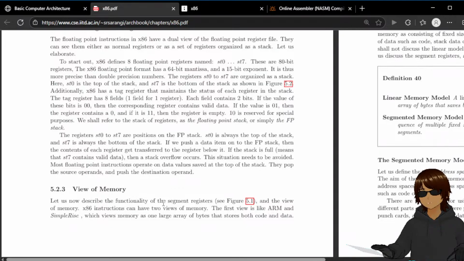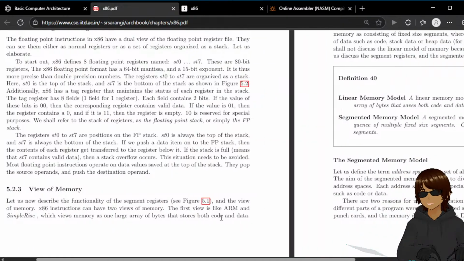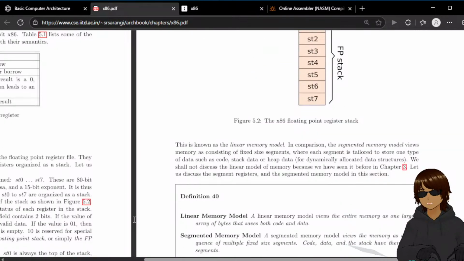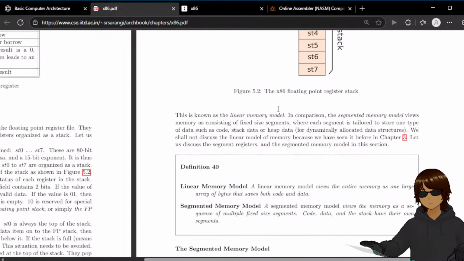Let us now describe the functionality of the segment registers. In terms of memory, x86 instructions can have two views of memory. The first view is like ARM and SimpleRISC, which views memory as one large array of bytes that stores code and data. This is known as a linear memory model.